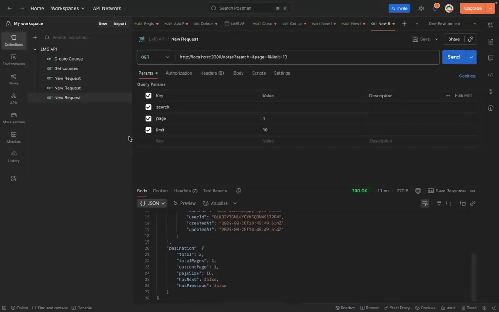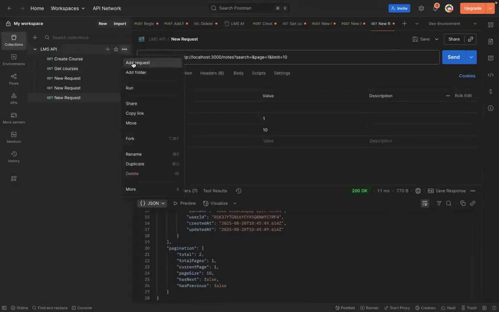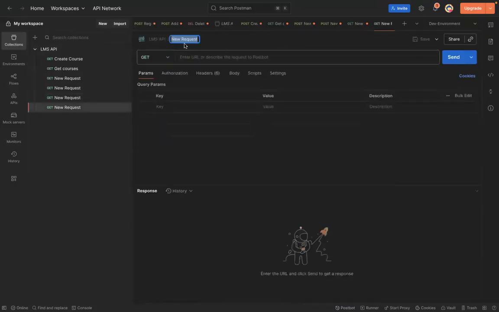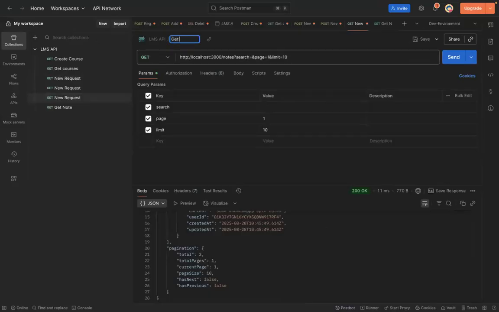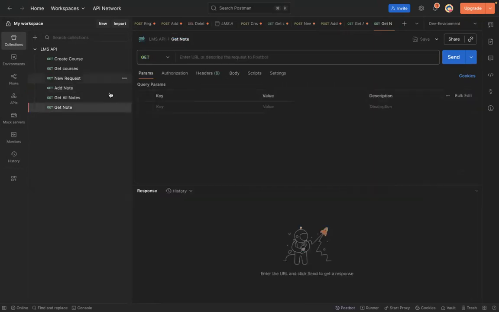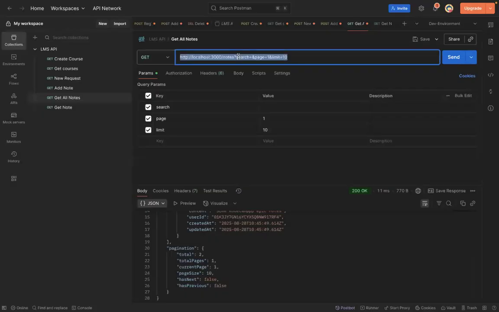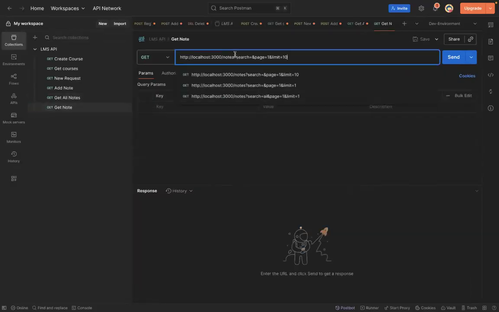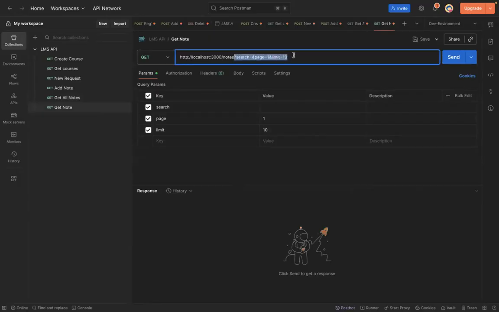So if we come over here, we add another request, and let's name this one get note. We name this one get all note, and this one we will just call add note, like that. For get note, we'll copy this, bring it to our get note route, paste it here, and we need the note ID.